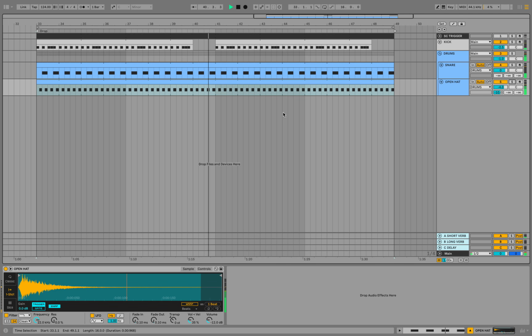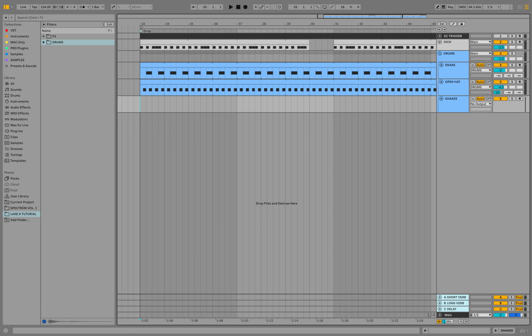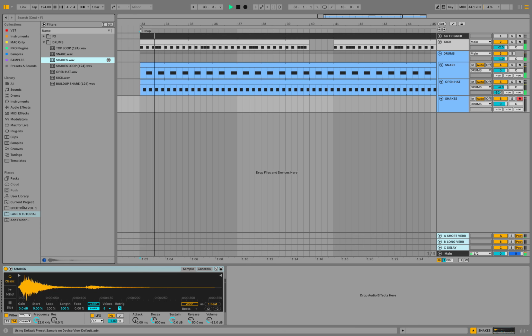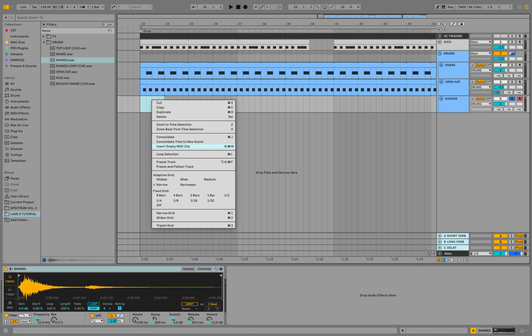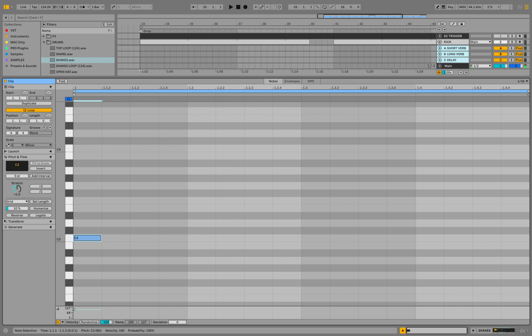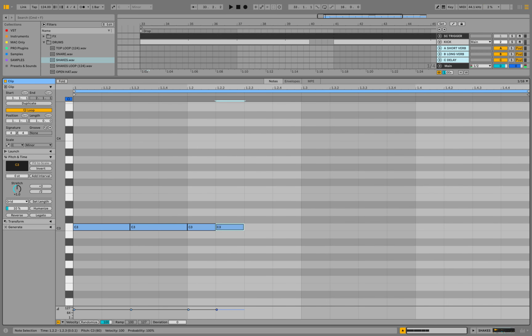Now we're done with the open hi-hat, and now let's create the shakes layer. Here's the sample. Now we will create a 4-beat empty MIDI clip, and we will create the pattern. Now let's play with the notes. Here I will also use the velocity. Now we need a long note again. And I will reduce the velocity on these two short notes. And now we can simply duplicate these notes in the MIDI clip.